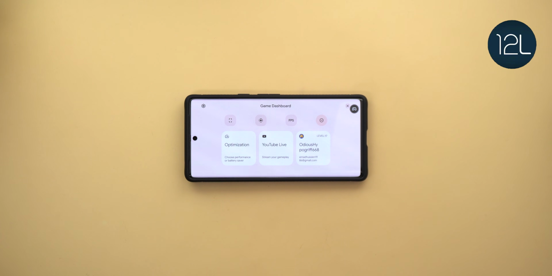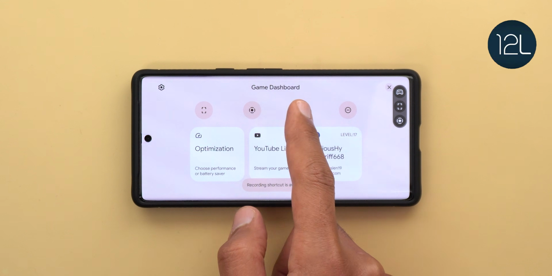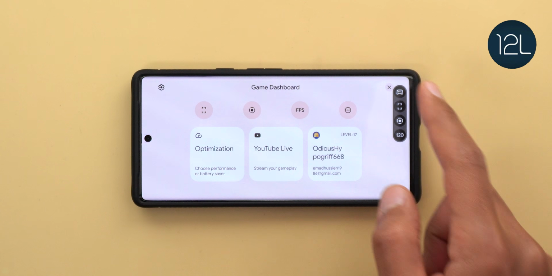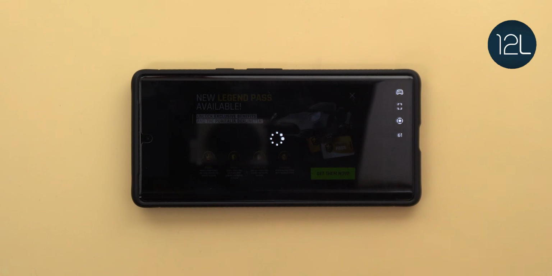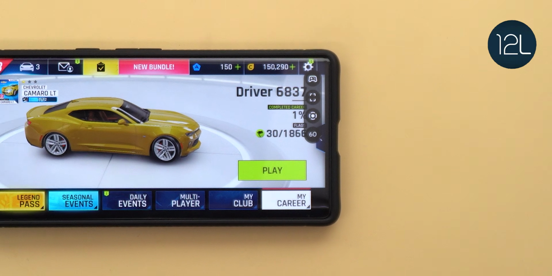Another gimmick on the Android side is the gaming dashboard. It doesn't really make a noticeable difference in the gaming experience. It simply gives you a bunch of shortcuts. First, you get a floating panel with the screenshot and the screen recording shortcuts and the FPS counter.